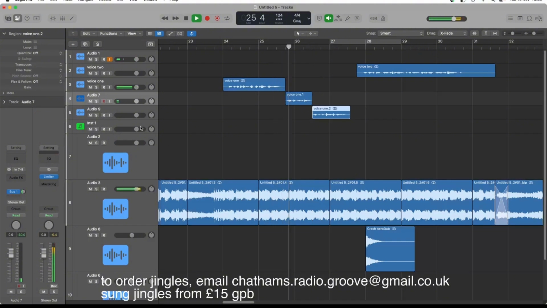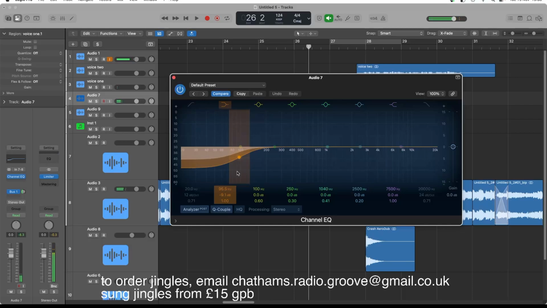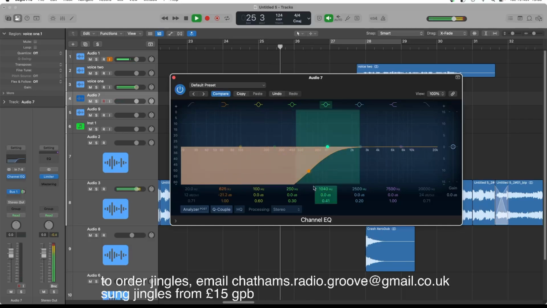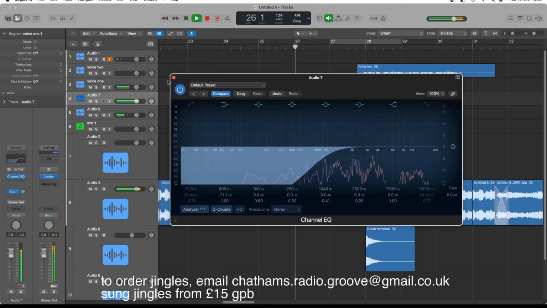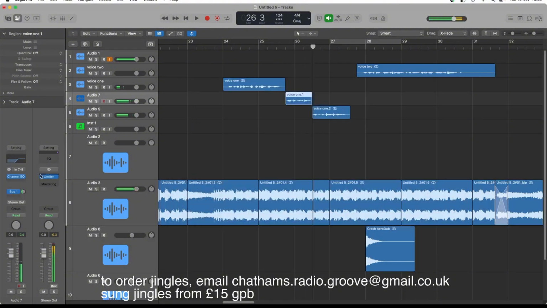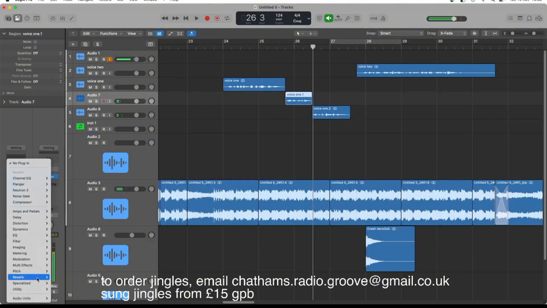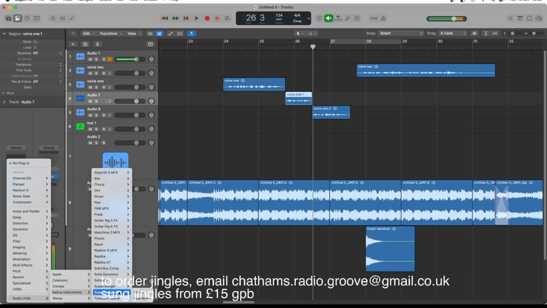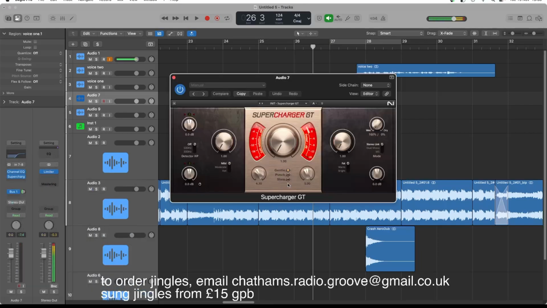I think if I cut out the lows there. And then I'm going to put on, this is Native Instruments Supercharger. It's got a nice saturation tool on it, which adds some good distortion.